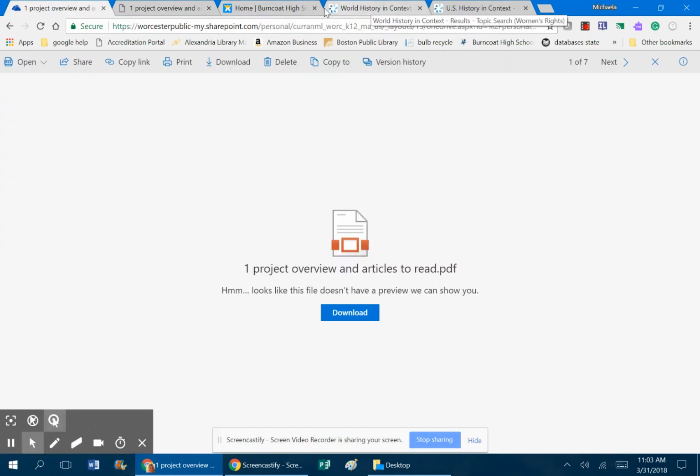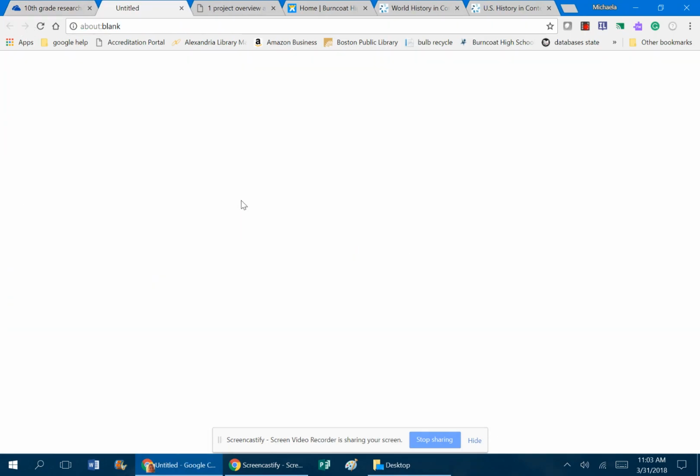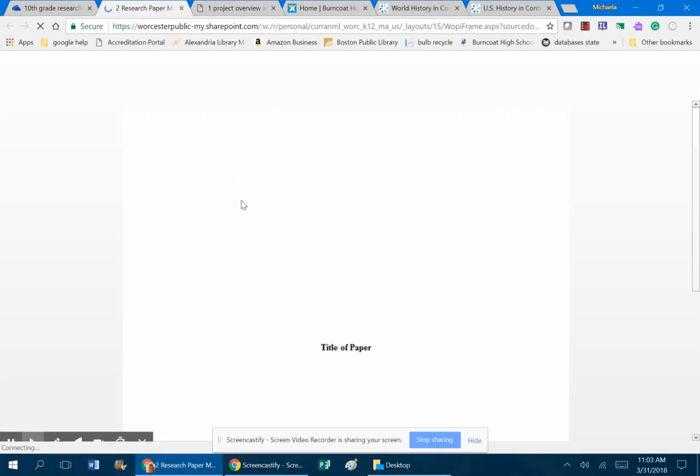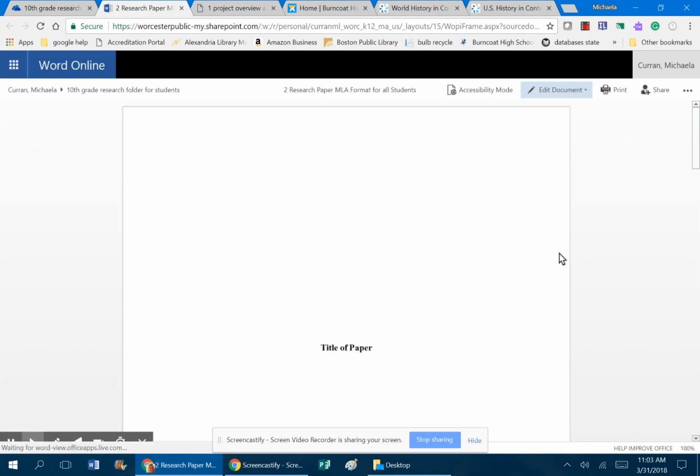Also, in your project folder, you will find a format, MLA format. This is the research template that you can use and edit as we go along. Each student will have their own paper that they can either print out when they're done or share electronically with their teacher, whichever way they prefer.